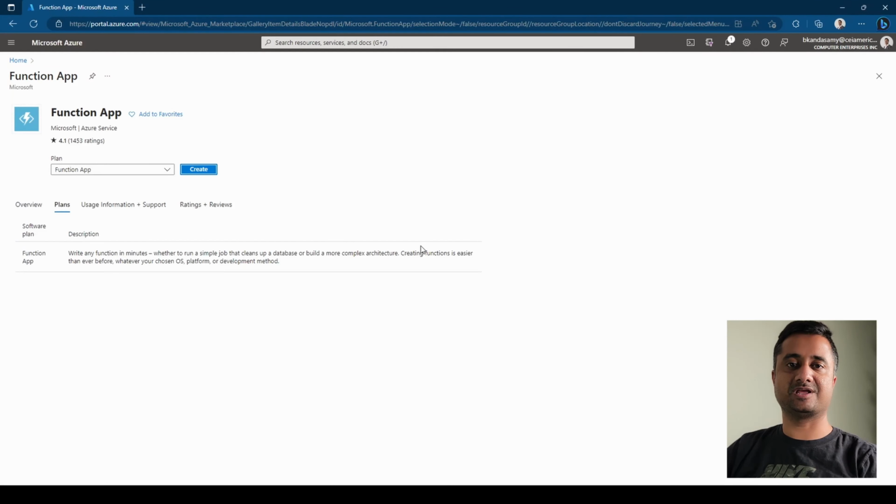This week we are going to look into Azure Function Apps. How do we create them? Let's get started. When you get into the Azure portal, click on create and then search for function app.